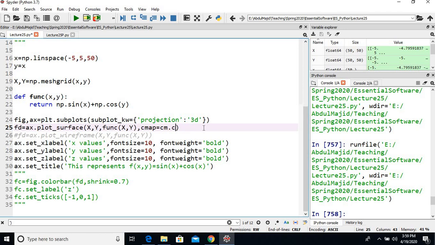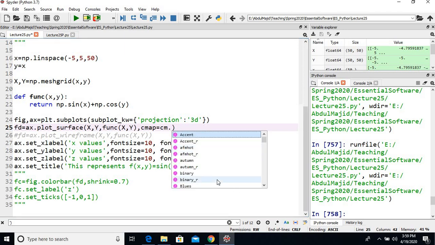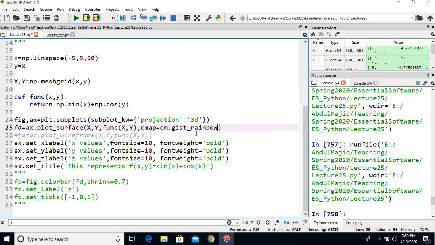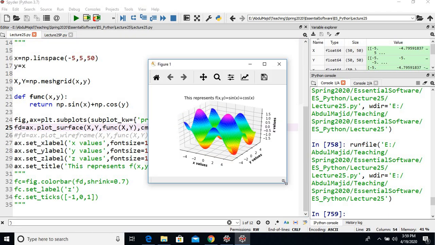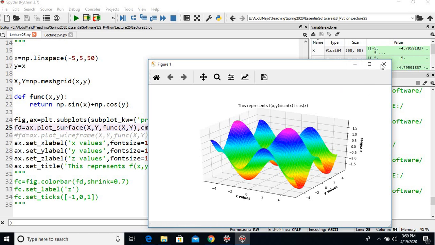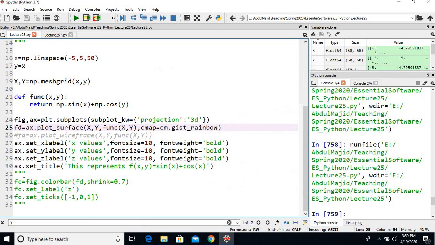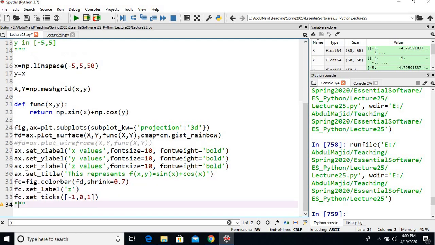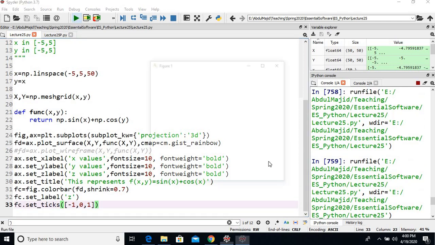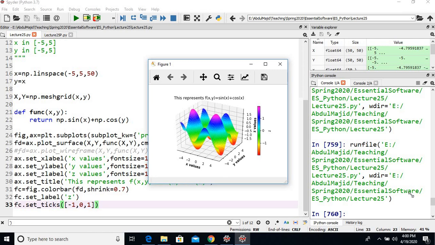So let's see, I just want to have another color map. Let's say I choose this one, this one is rainbow colors. Let's save it and run it. So you see that we get this color scheme, and you can also set the color bar and the text value as we did before. Okay, let's run it. Okay, you see this.